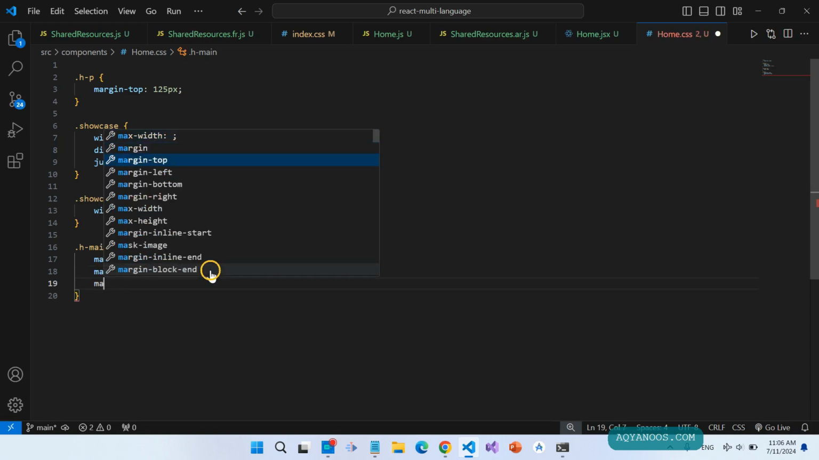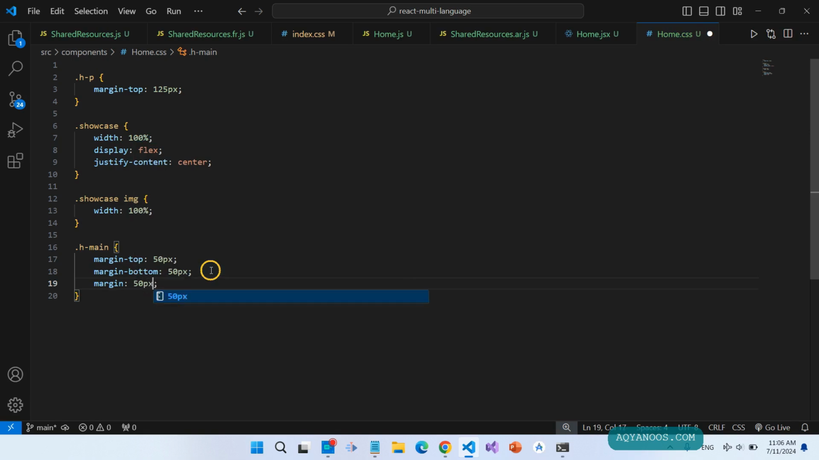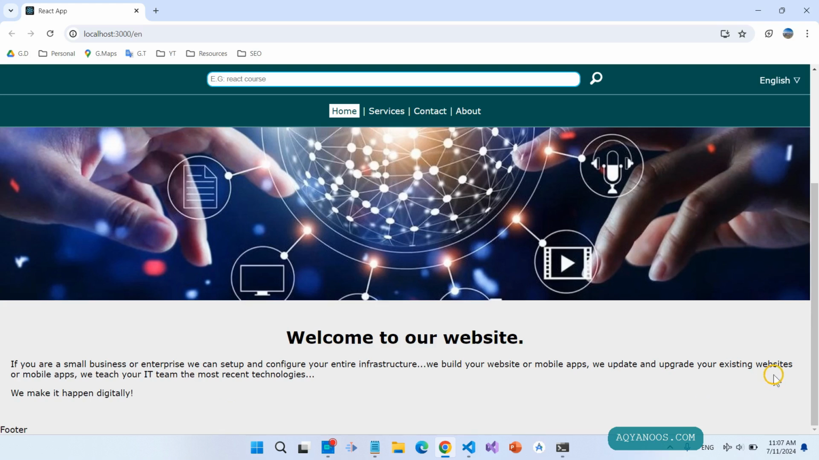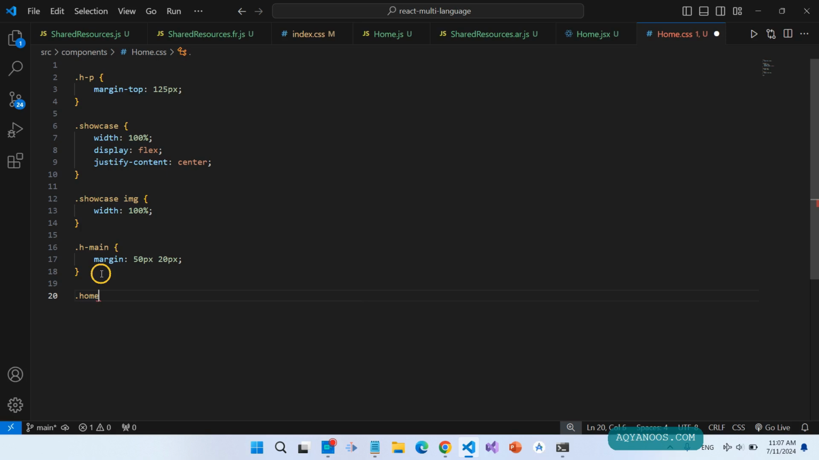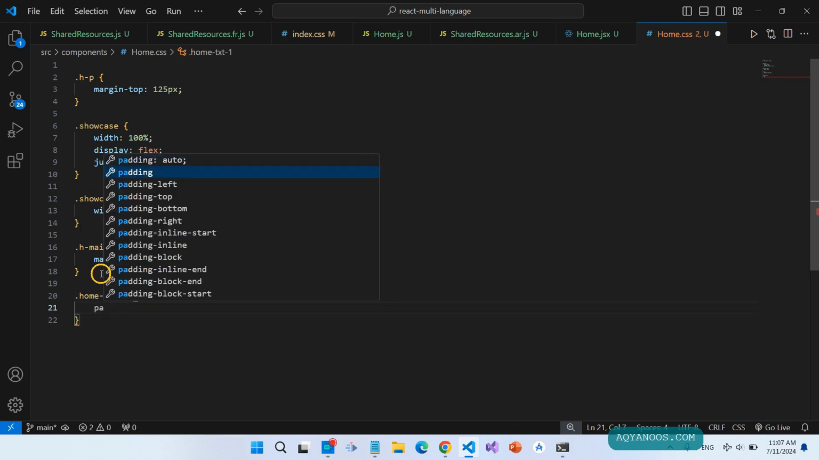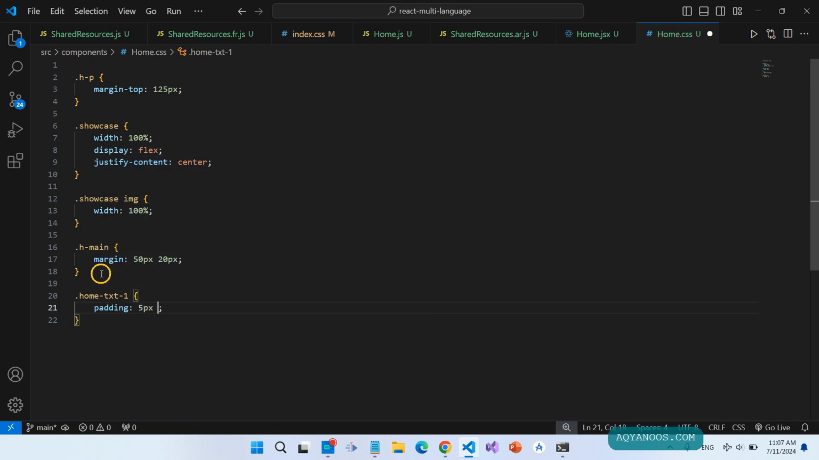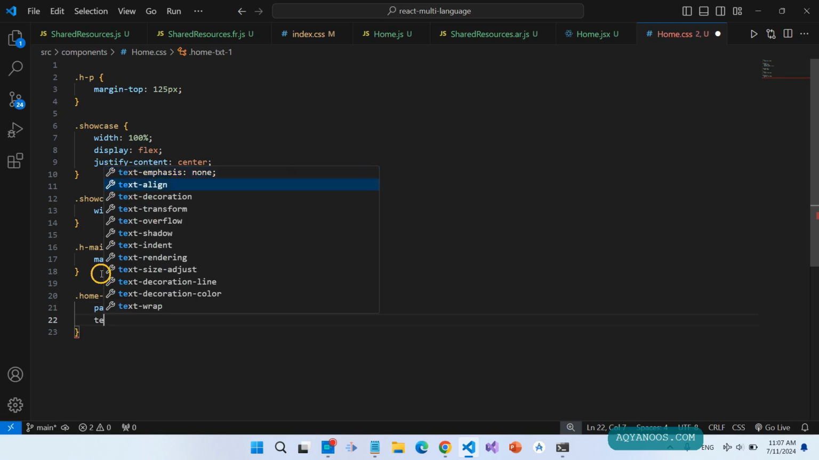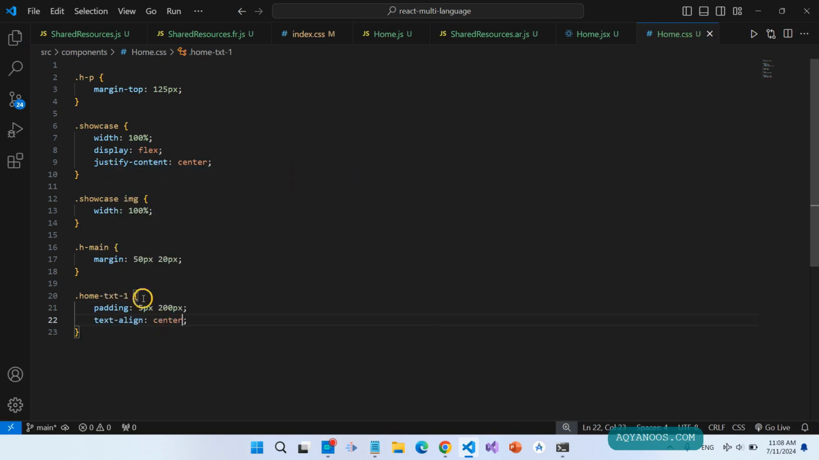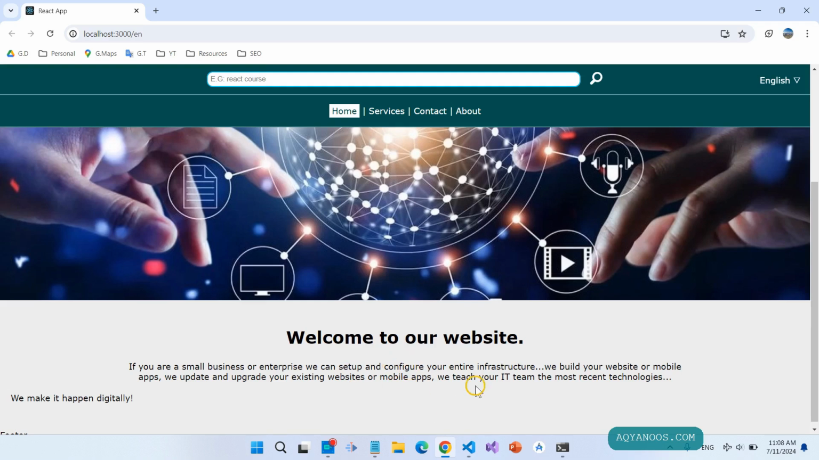Let us give it margin top and bottom 50 pixels, right and left 20 pixels, so that it is not too close to the border of the page. Now you see it is better and it is readable. Home txt1 padding top and bottom 5 pixels, right and left 200 pixels, and text align center, like this.